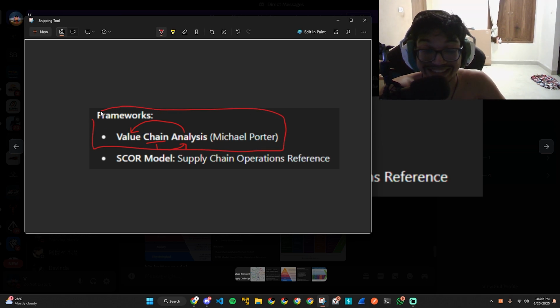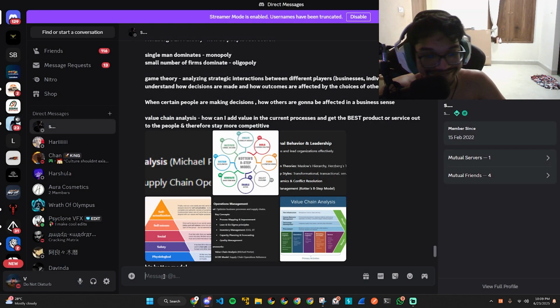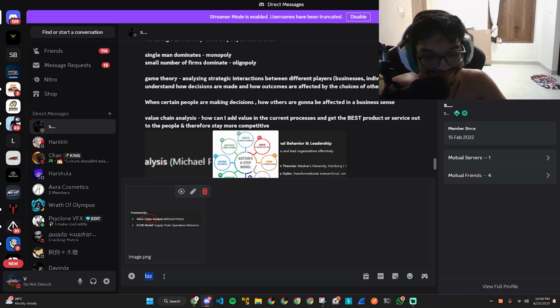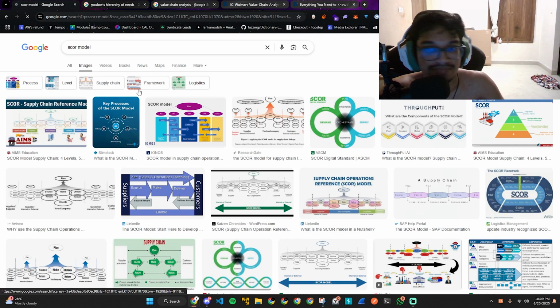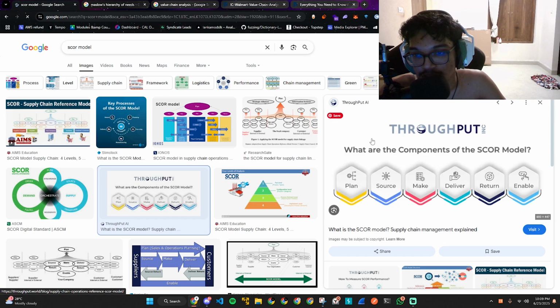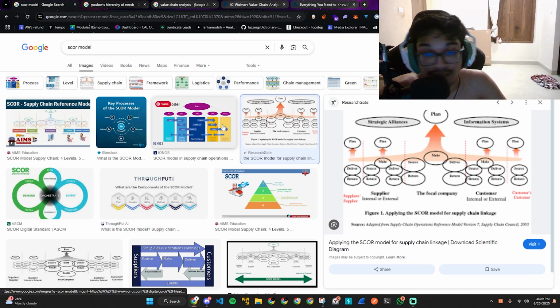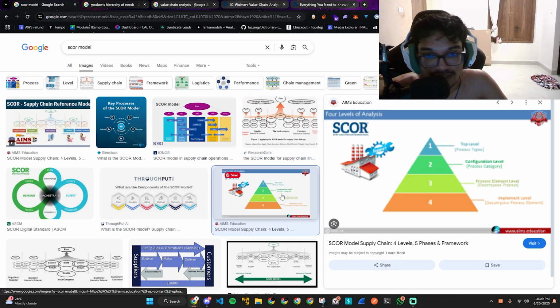Process mapping and understanding where the problems are and where you can improve things, right? So, Supply Chain Operations Reference, the SCOR model. Let's see what this is. It's not gonna be much. Plan, source, make, deliver, return, enable. Let's study this part. Let's keep things easy.